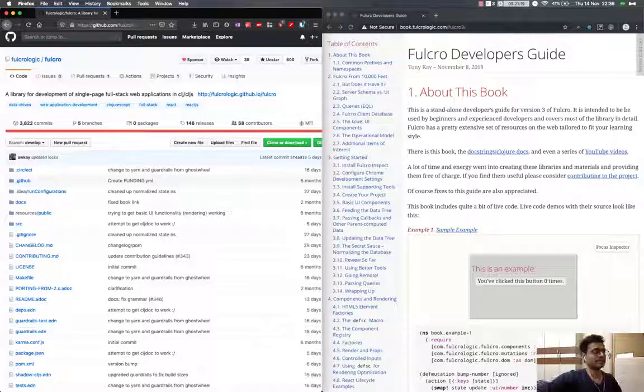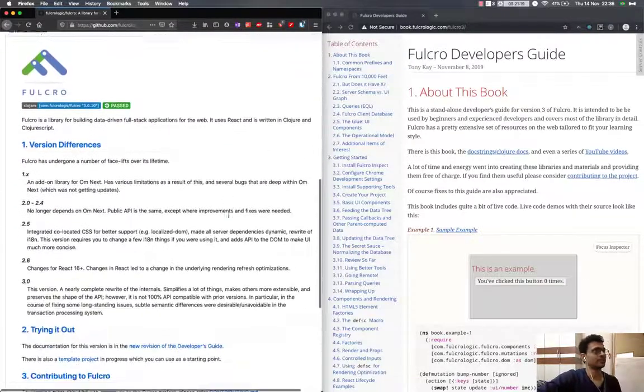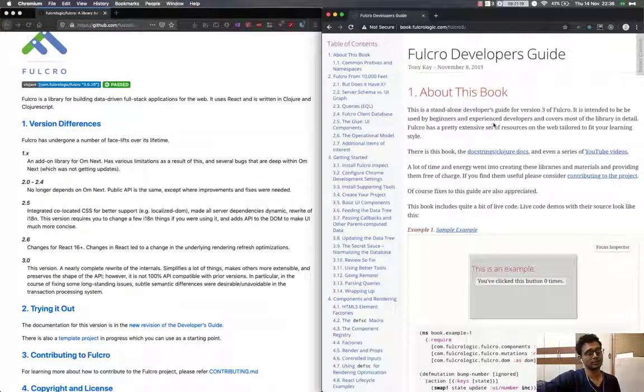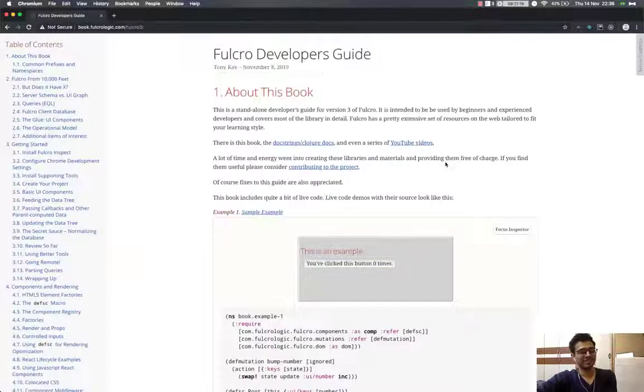So as you can see, let's scroll down a little bit. On the right hand side of my screen is the Fulcro developer guide, which is a very long document. But basically it's a book. Really, it's a book. I actually had this printed, and even with a smaller font, it was around 240 pages. So yeah, this is very exhaustive.